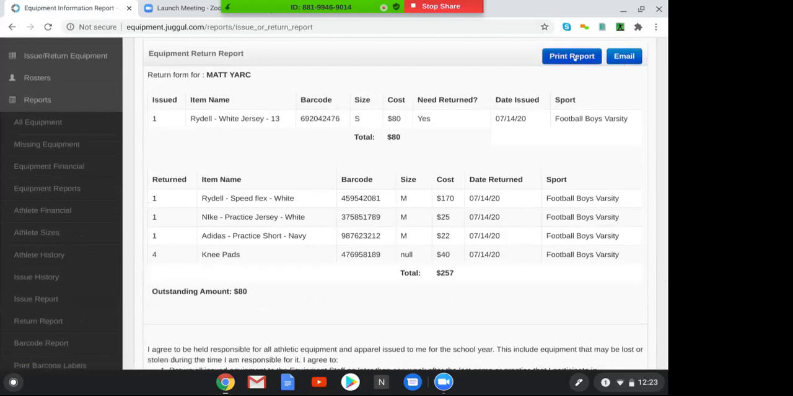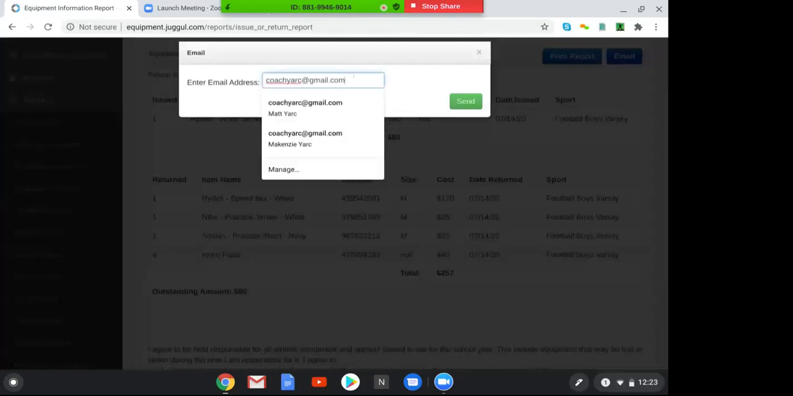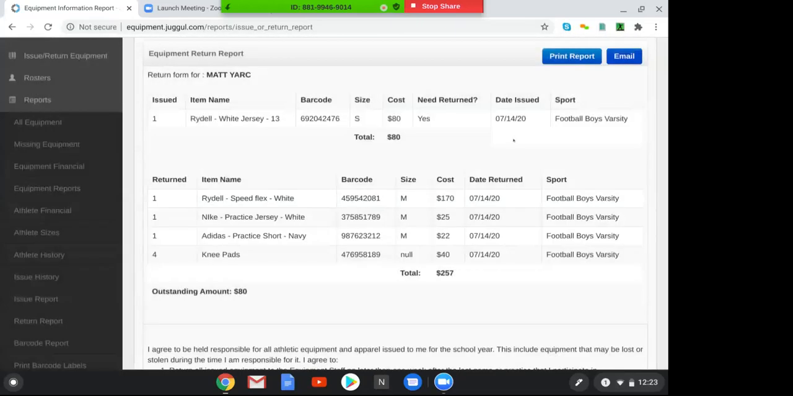This same report can be printed, and it also can be emailed to anybody, and you can change the email address in here based on who you need to send this to. Maybe you need to send it to somebody within the district to keep track of this. You might want to send it to mom or dad, or you might want to send it to the athlete directly. So it's a great way, when you're trying to track down that piece of equipment that an athlete just won't return, of starting a paper trail of your work that you did within the system at the beginning of the season.